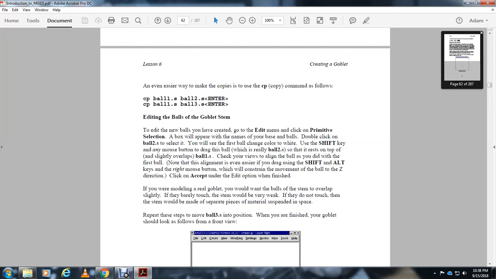To edit the balls of the goblet, edit the new balls you have created with the edit menu. Click on the primitive selection, and a box will appear with the names of your balls. Double click on ball 2 sphere, and then click on the first ball. Change the color to white. Use the shift key and the left mouse button to drag this ball, which is really ball 2 sphere, so that it rests on top of and slightly overlaps the ball 1 sphere. Check with the view for the alignment of the ball as you did with the first ball. But now alignment is even easier. Drag with the shift and alt keys and the right mouse button. You will constrain the movement of the ball to the Z direction. Click on accept.